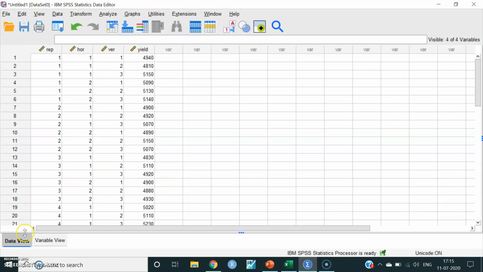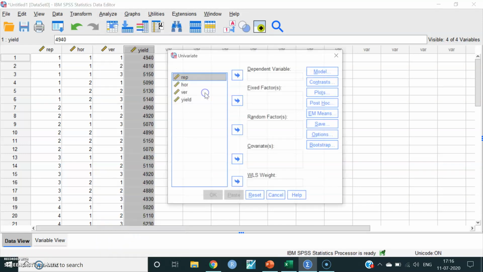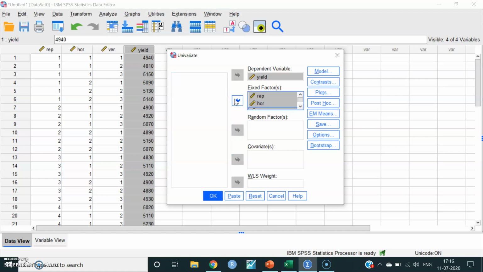After copying our data in the data view of SPSS, that is replication, horizontal factor, vertical factor, yield. Initially, we have to choose the analyze menu, then general linear model, then the univariate option. Now we have to send yield under the dependent variable box. Then we have to choose the terms replication, horizontal factor, and vertical factor under the fixed factors box. Later on, we have to choose the model option.